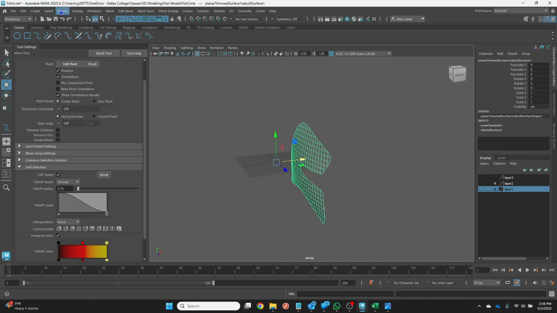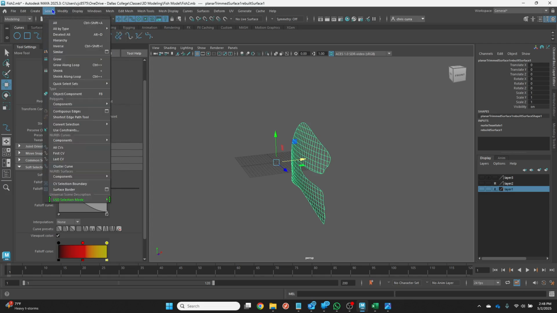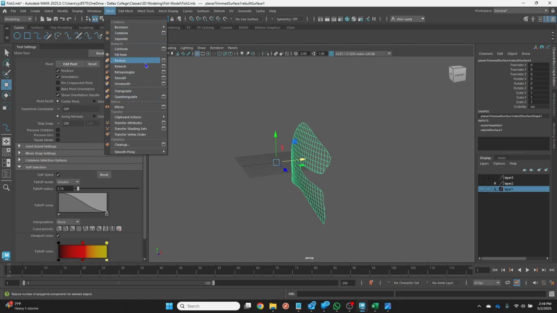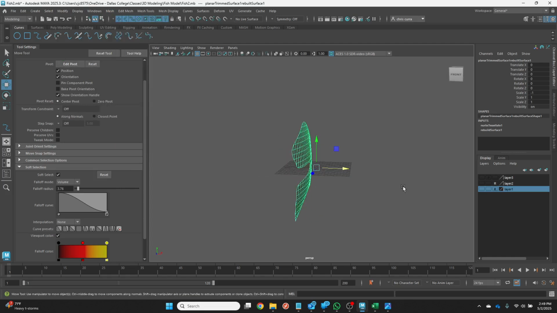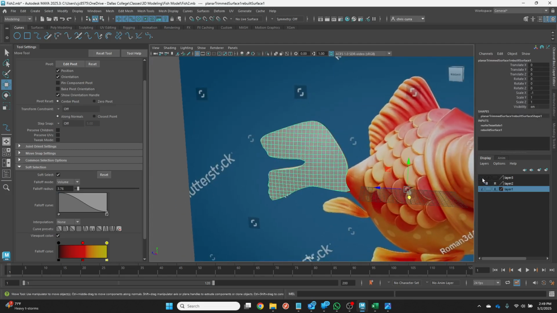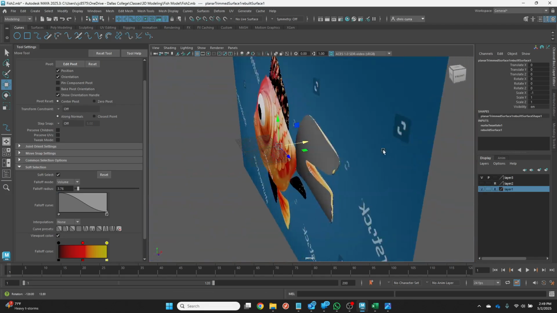So let's go ahead and flip it. So I'm gonna go mesh, mirror, and it flips it, which is awesome. Now I turn this on. This is in the right place.